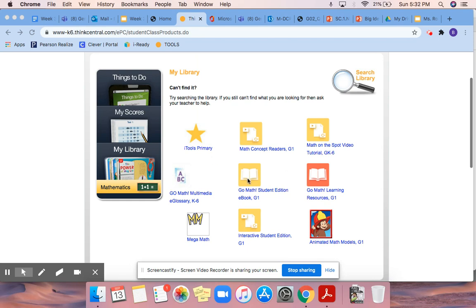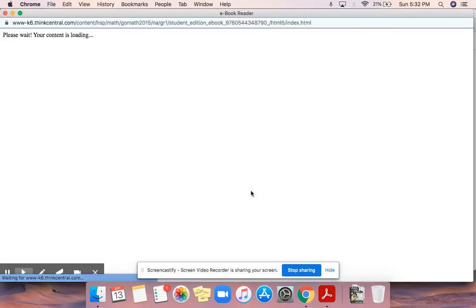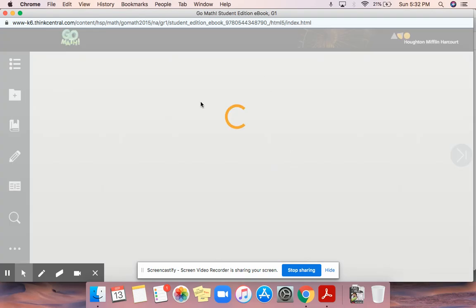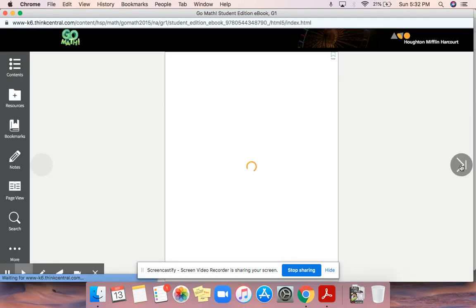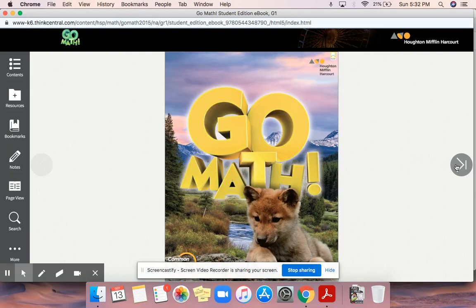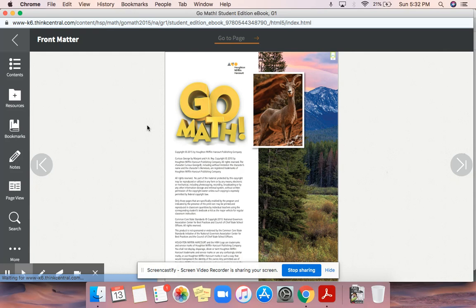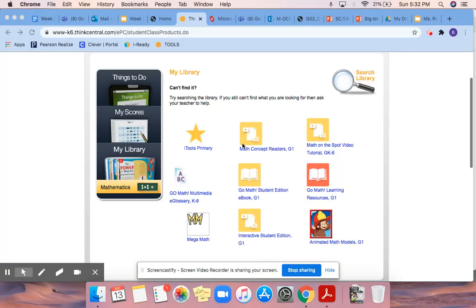Another thing we have is your textbook. So you can access your whole entire textbook online. We're going to be doing a lot of the pages together in class. So you don't need to be doing work in here. This is just extra if you want to explore the textbook, you have it there too.